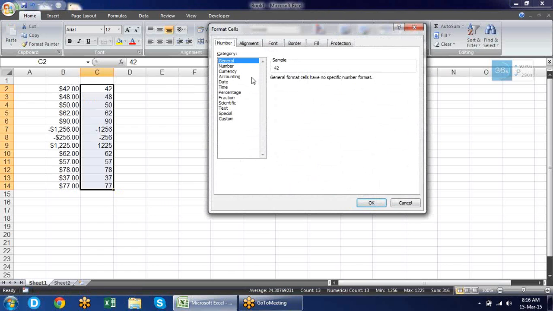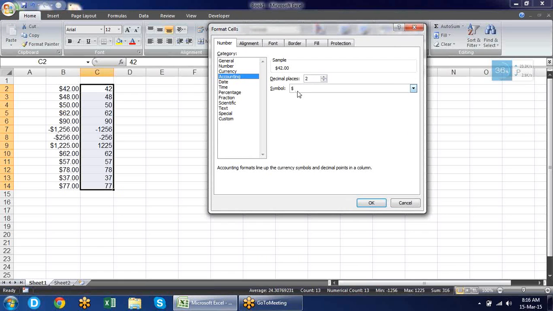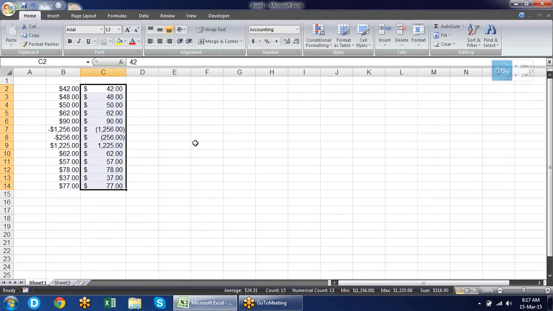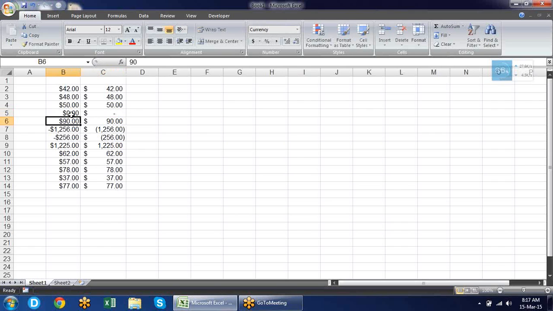Now we have Accounting. In Accounting we have decimal places and again the symbol. So what is the difference between the Currency symbol and the Accounting symbol? Let us see. Majorly the difference is that in Accounting you have an aligned symbol. You can see the dollar is straight in one line, but in Currency it depends upon the numbers. One more thing, if you put zero here, it will show as a hyphen, but if you put zero here it will show as a zero. So this is the basic difference. Mostly banks and accounts people use this kind of formatting.